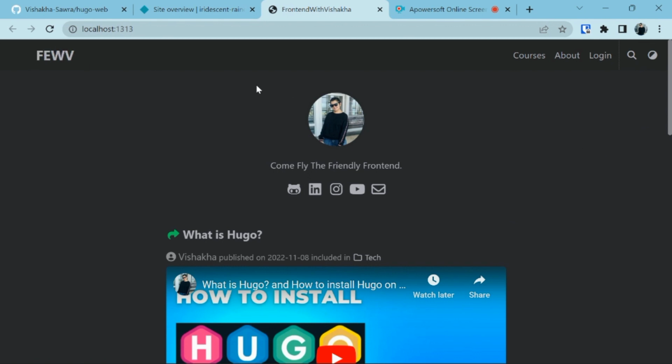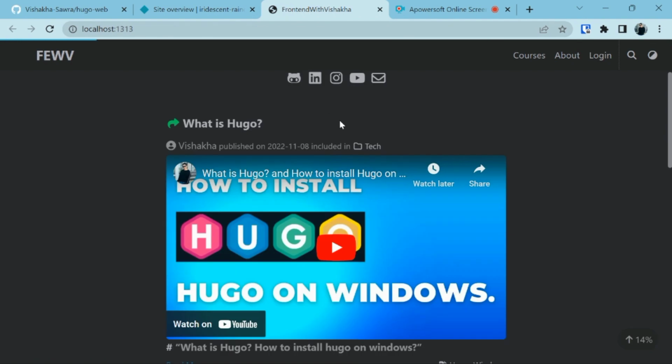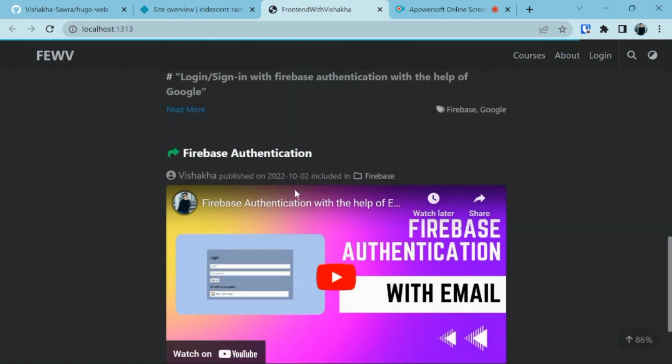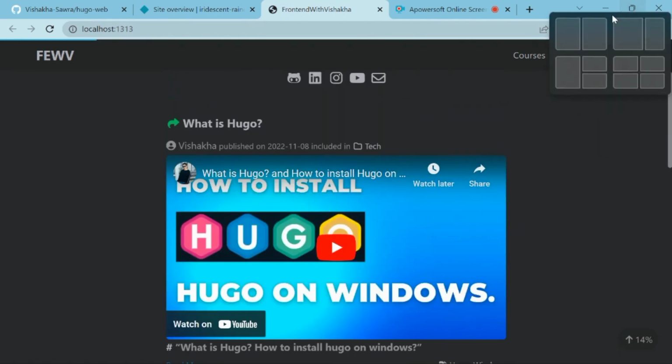The header, gravatar, and this text added, all the social links are from the config.toml file. And these are the posts which I have edited here. I'll show you how you can do this.